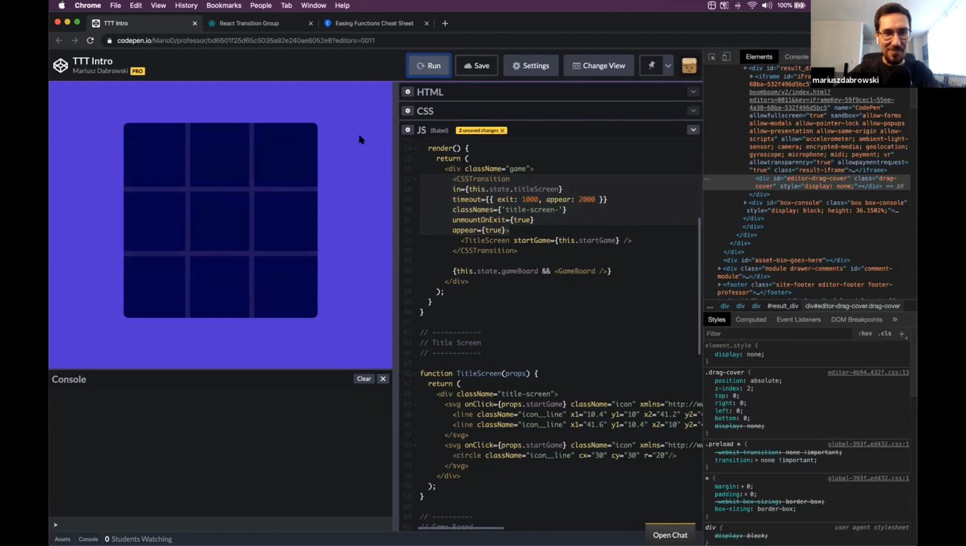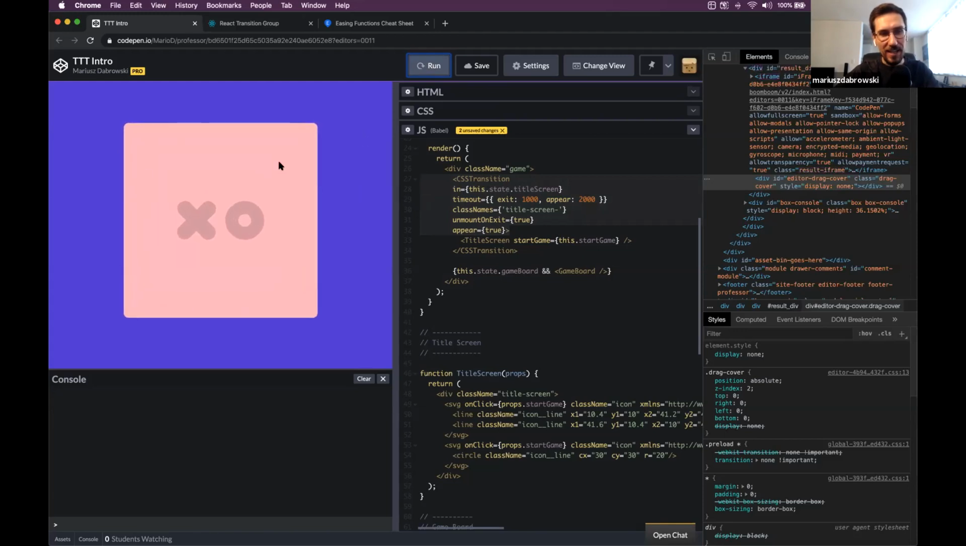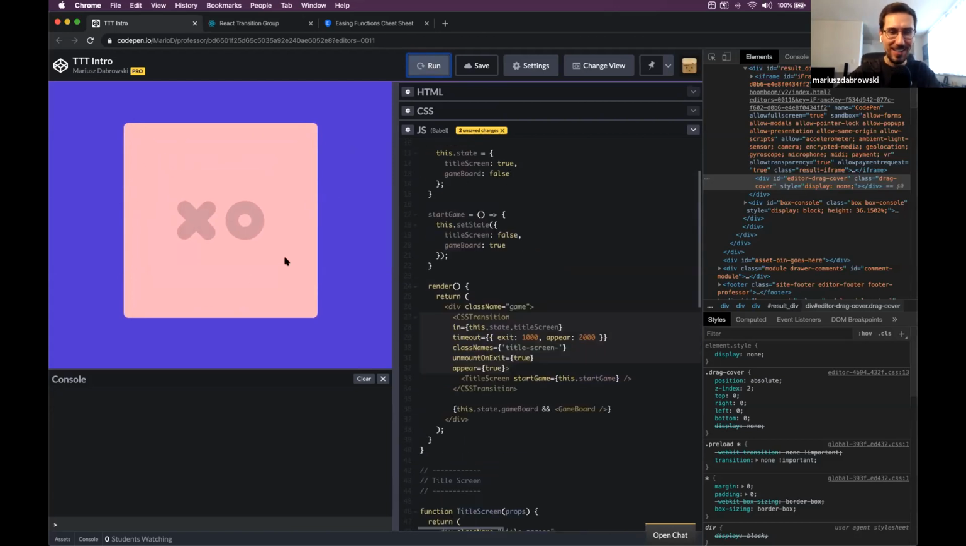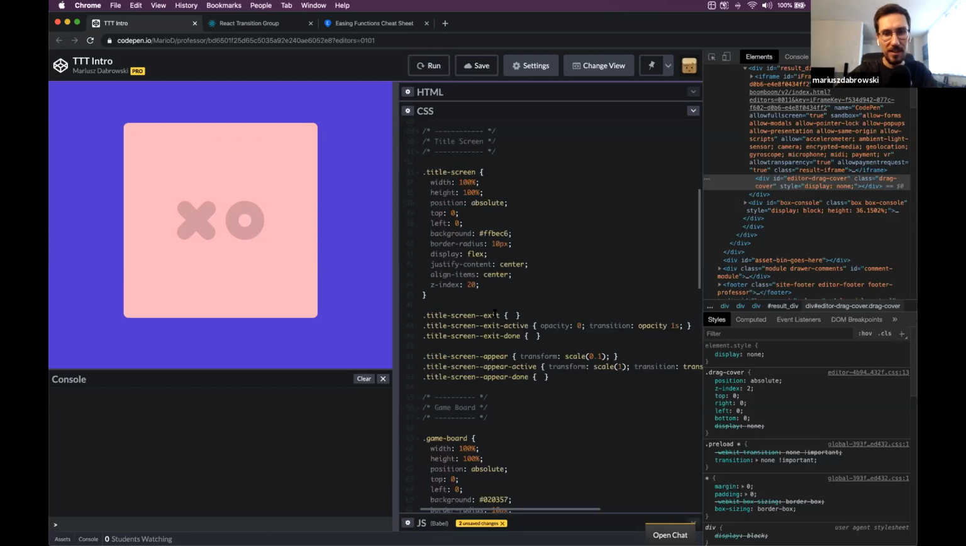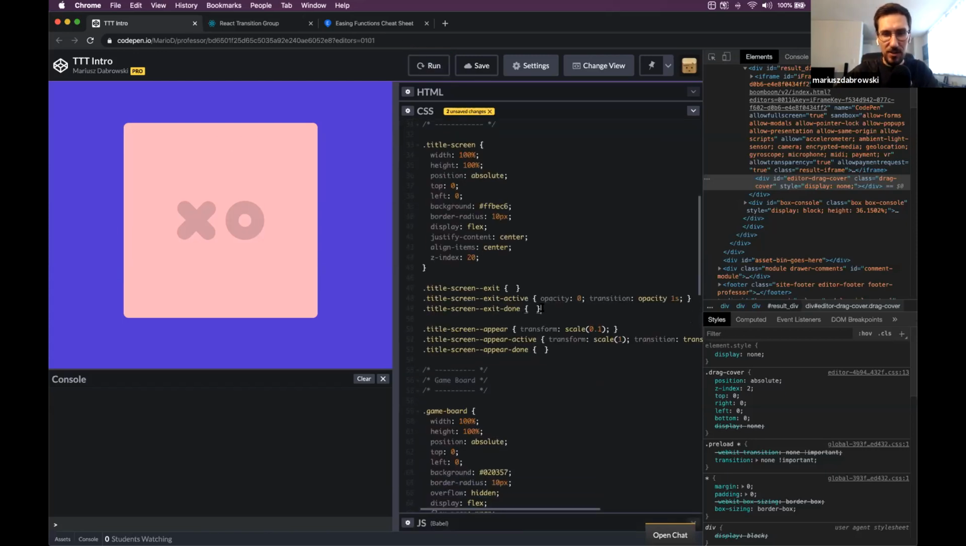So, okay. Let's say instead of fading, we want our title screen to rotate, maybe a little bit on the X axis and a little bit on the Y axis. So if we jump over to our CSS, if we want to edit this exit animation, we could do so right in here. So we're saying, hey, we don't care about this opacity anymore. We want to have a different exit animation.